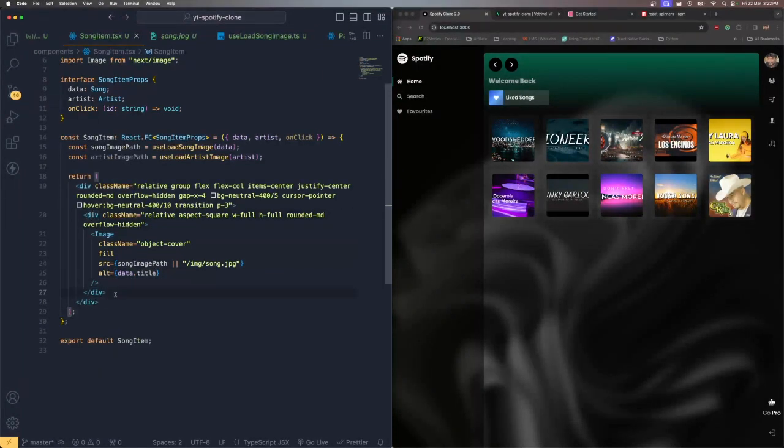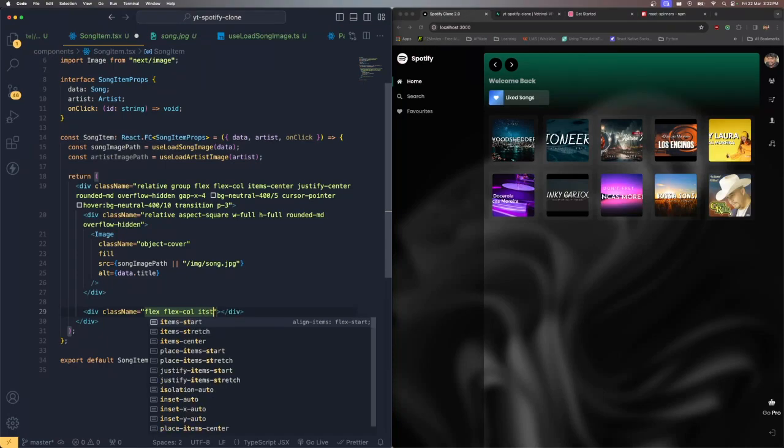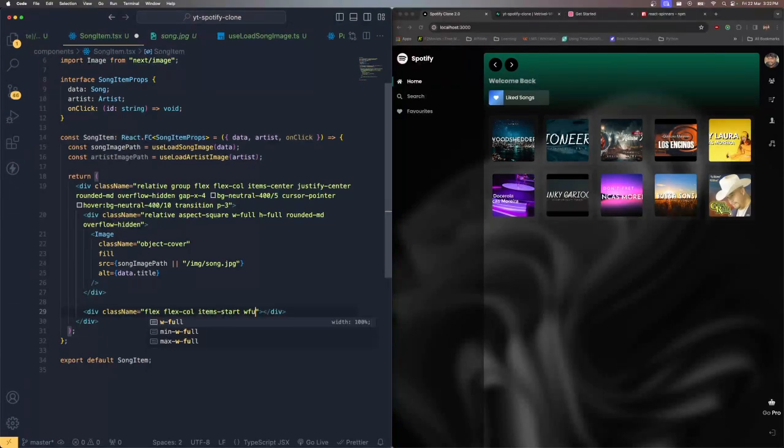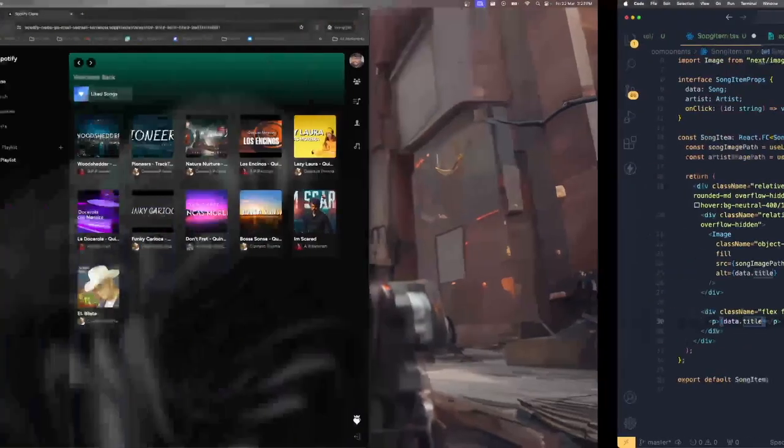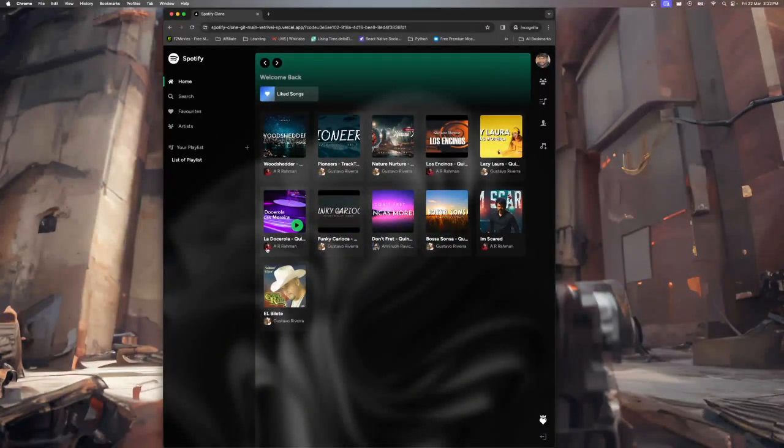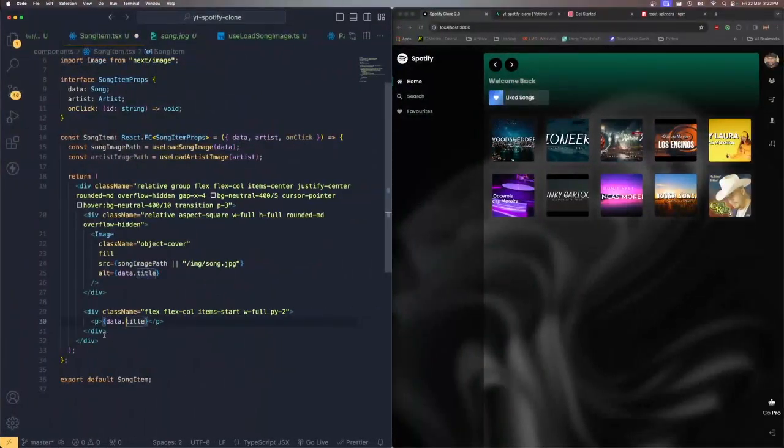Next, right after that division, this is the place where that division is being finished. So right after that division, I'm going to create one more div, and I'm going to say class name flex column, item start, and width full, padding top and bottom is going to be 2. I'm going to display the paragraph, and this is the place where I'm going to display the title. And after that, we need to display the artist name. So for this class name, of course, we need to make sure this paragraph is occupying the complete width. So width full.